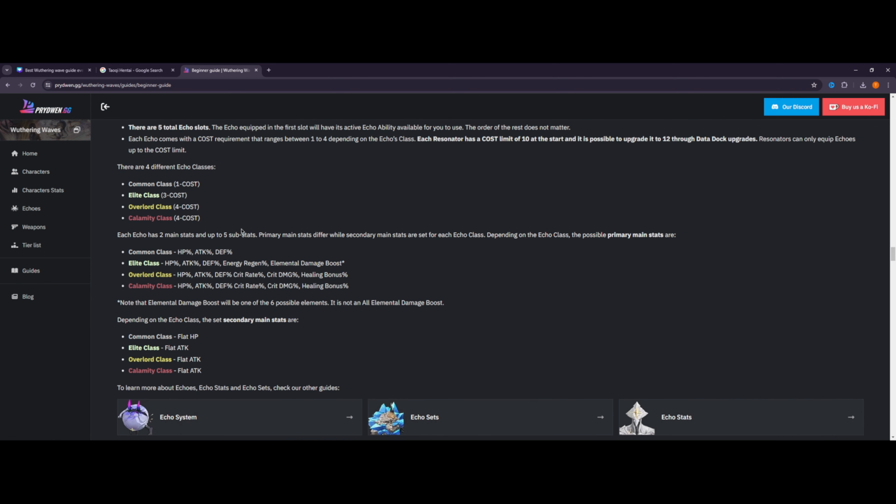I kind of wrote this in my notebook, but at least now I don't have to carry a notebook around with me. There are four: common, elite, overlord, and calamity. I know there was calamity. I didn't know that one. I knew there was a four cost. I know there are two different four costs.